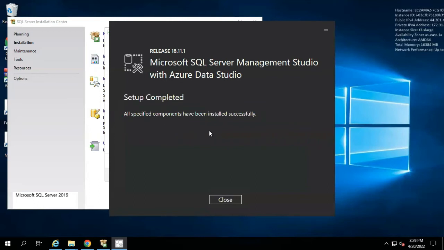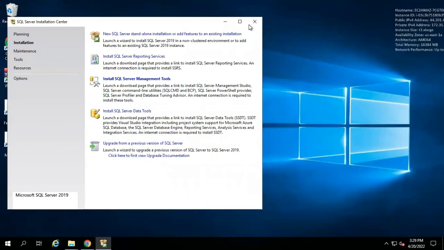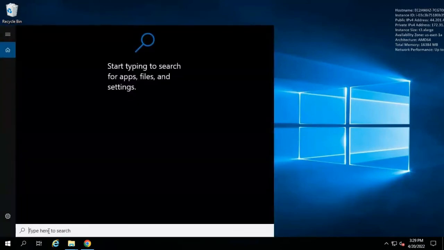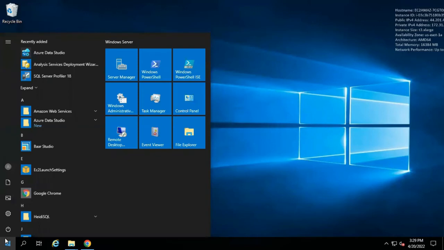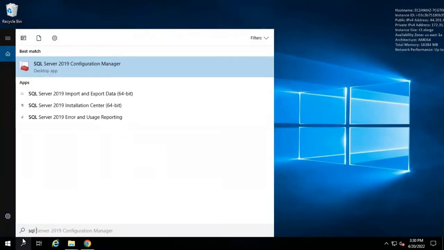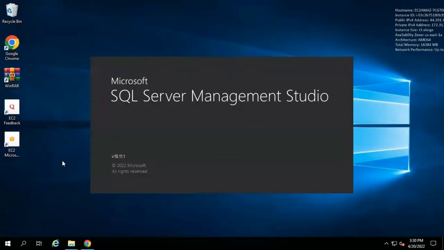So we have completed, the installation is completed successfully. You can close this. Close this view. Okay. Close this, and you can close this as well. So the installation is done. Now try it. Here we have SQL Server Management Studio. Open it.